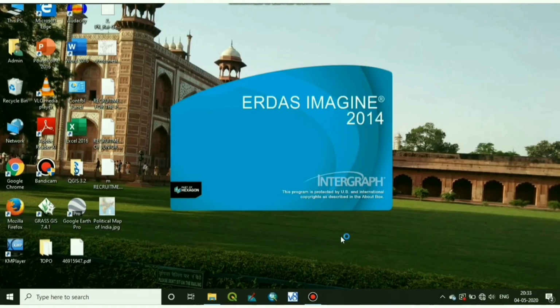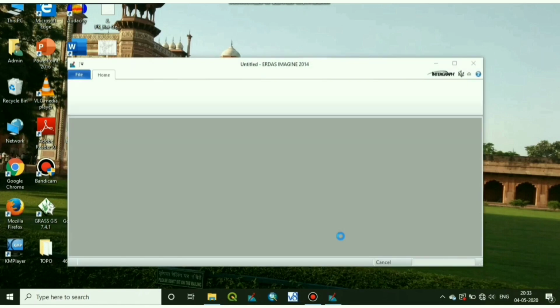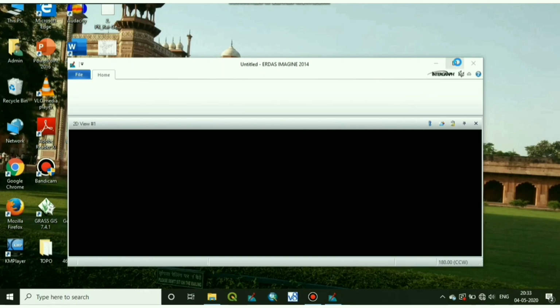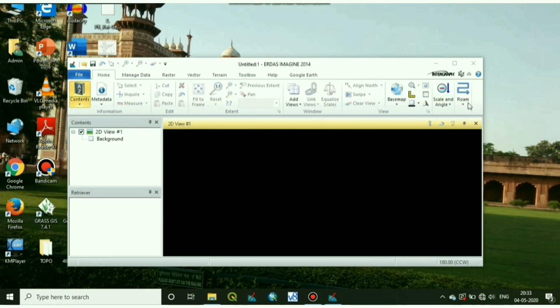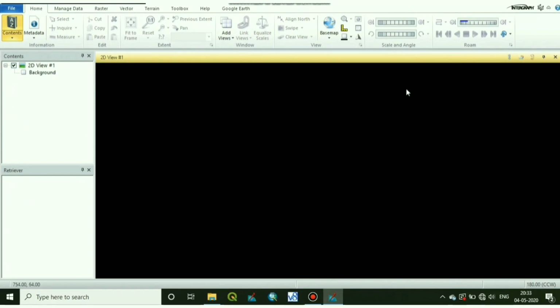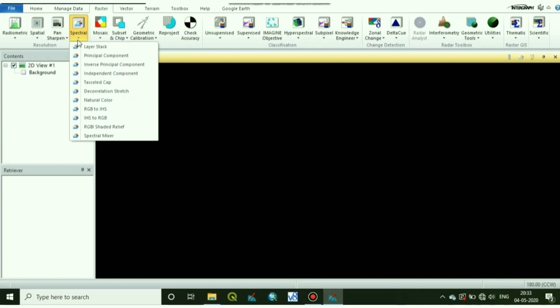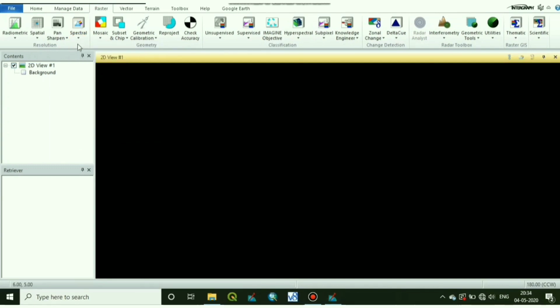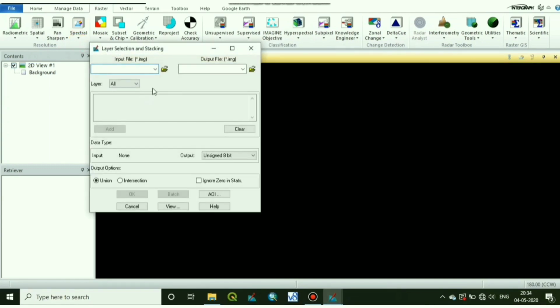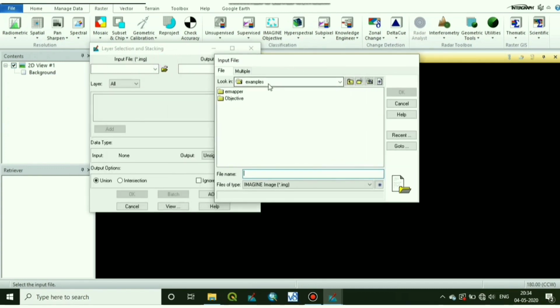To layer stack a satellite image in Erdas Imagine, we need the software. I am using Erdas 2014 version. Open the Erdas Imagine at first. Go to raster, spectral, layer stack. Add the satellite images that you have extracted it one by one in the input file.